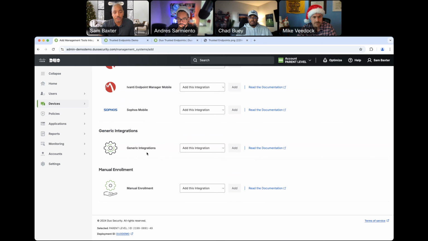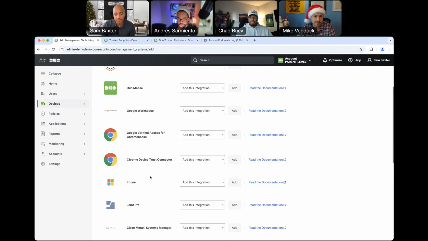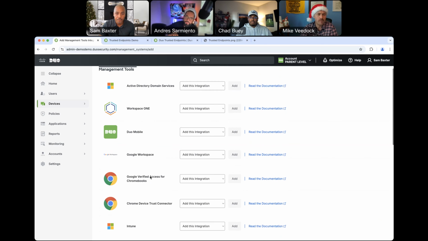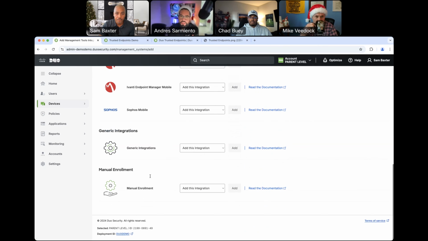And then the other type of integrations we have are based on manual. So here you can upload a CSV list of machine identifiers, and use those to say this device is trusted or not. Does that last one work like an allow or block list type of deal? Yeah, so it's going to be allow or block, right?